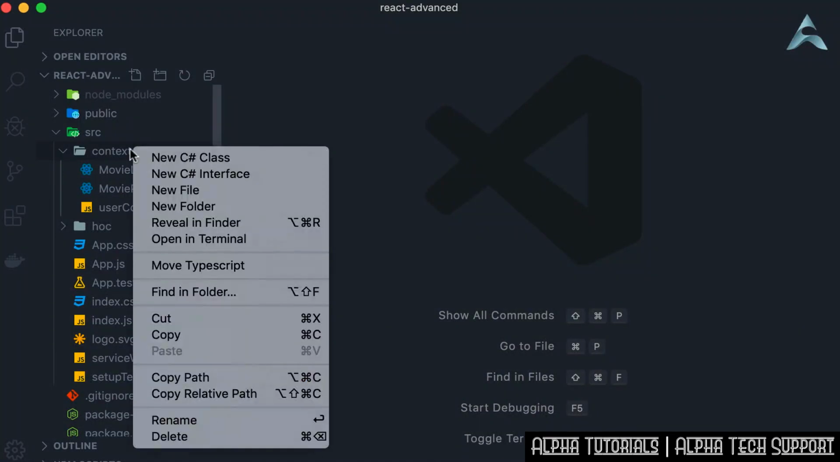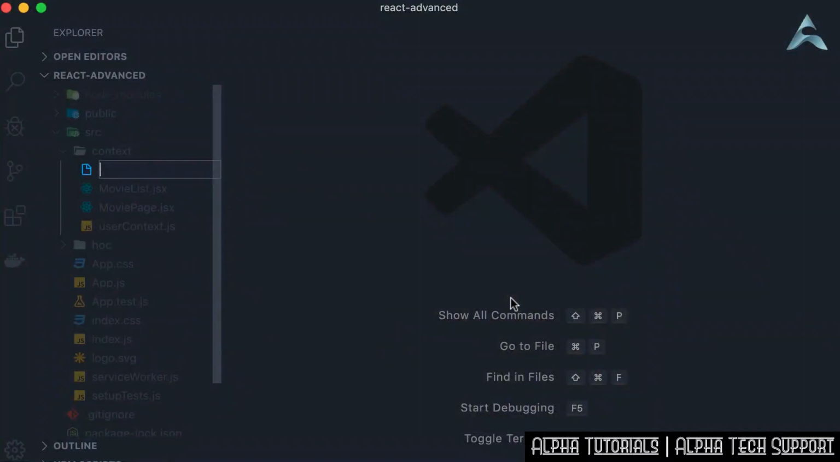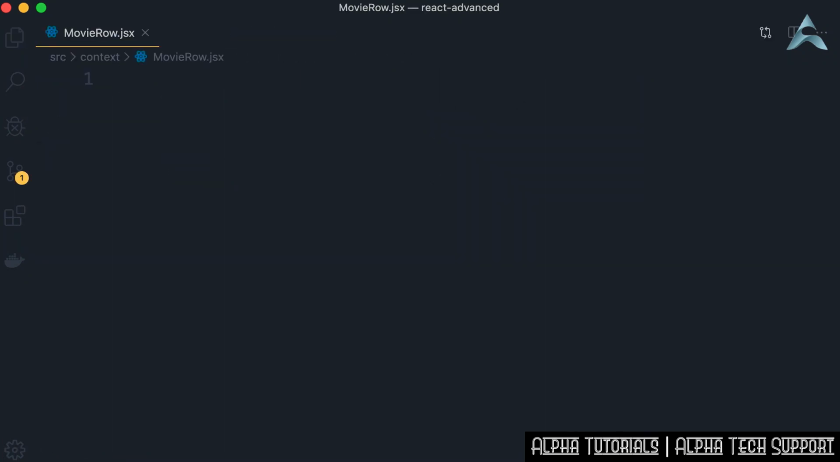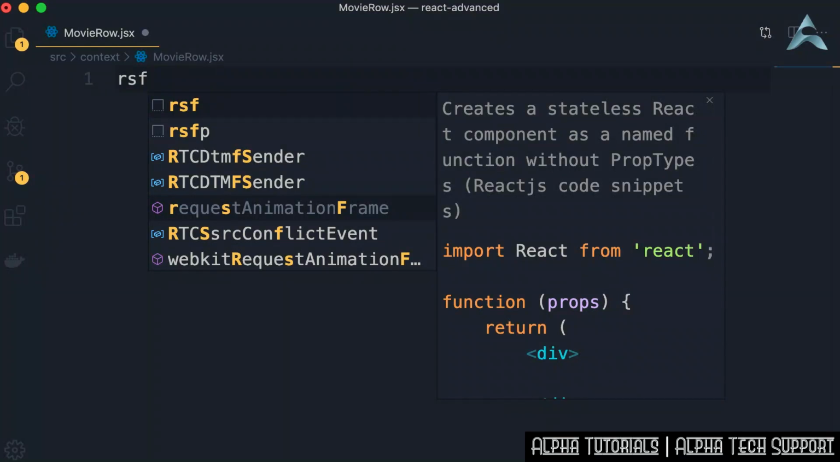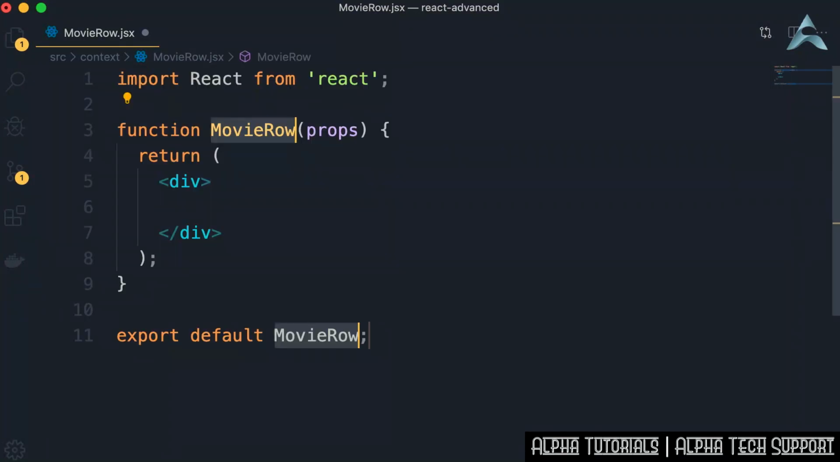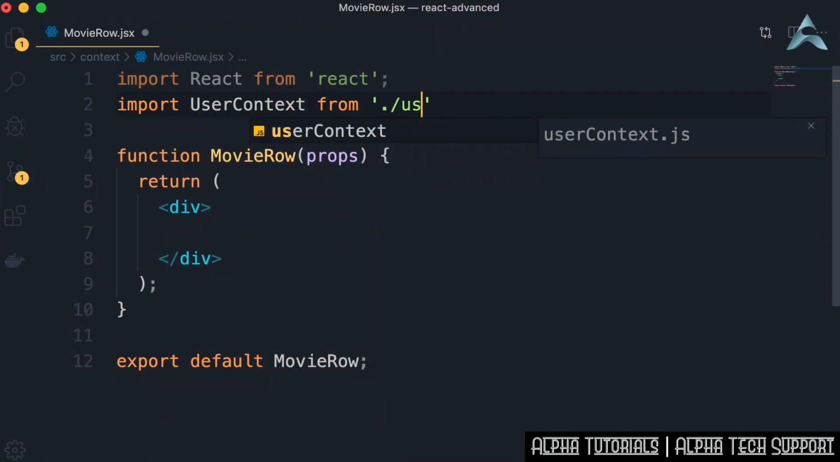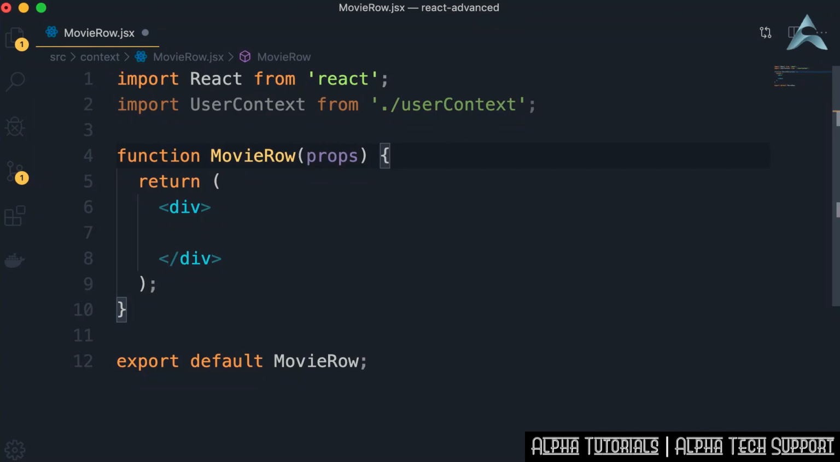So in the context folder, let's add a new file called movieRow.jsx. Now to generate a functional component, we type rsf, that is short for React Stateless Function. Tab, there you go. Now to use the user context inside this component, first we need to import it on the top. So userContext from userContext. Now we have a special hook called useContext. So we need to pull that out from the React module, useContext. This hook only works with functional components.